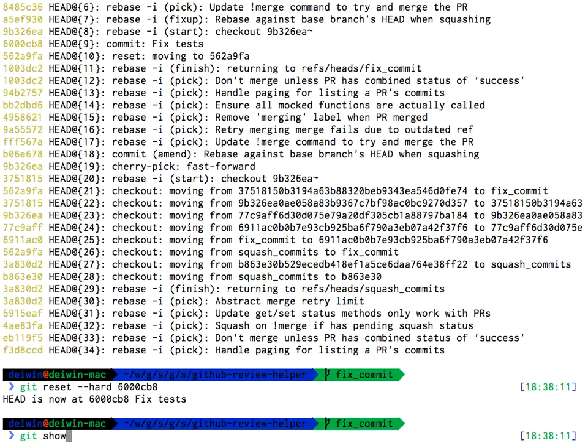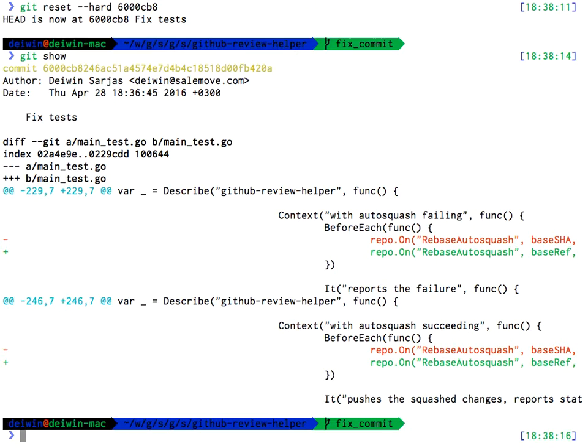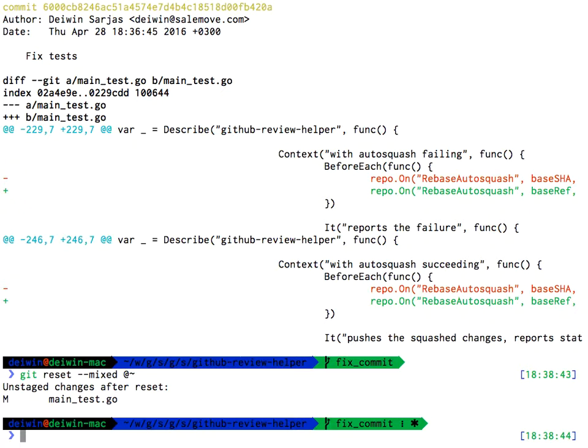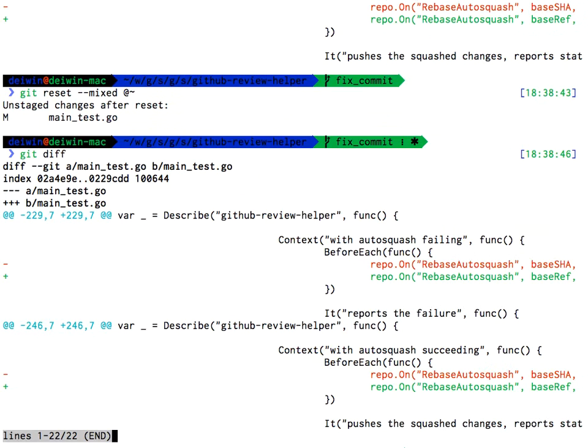Let's see, we have the fix tests commit here. And now what we're gonna do is run mixed reset against the current head's parent. What it does is keep the working directory exactly the way it is, but reset head to its parent, which means we discard the current commit but keep its changes in the working directory. This way, we still have the changes and we don't have to start doing them again.